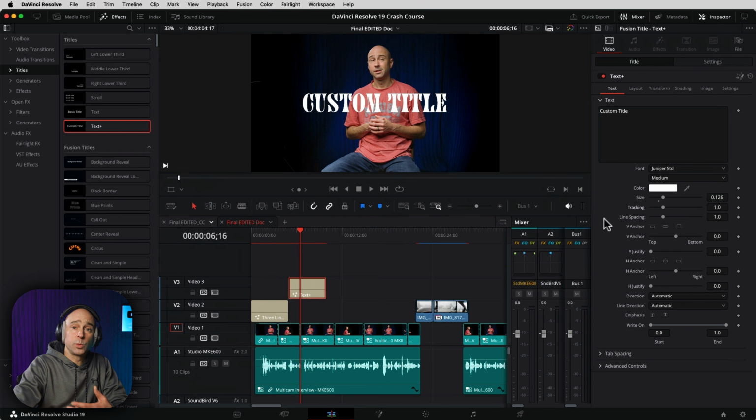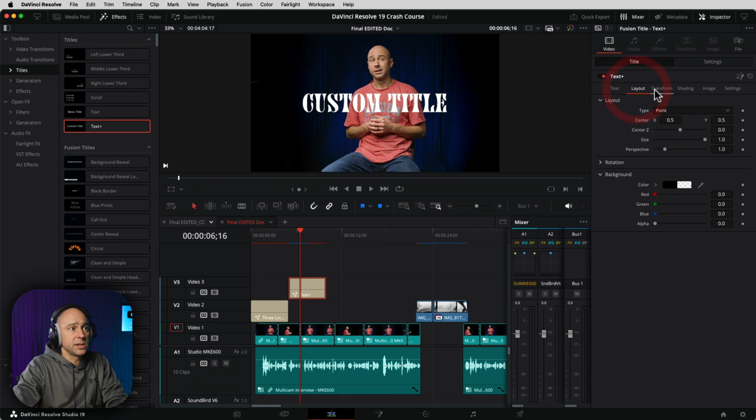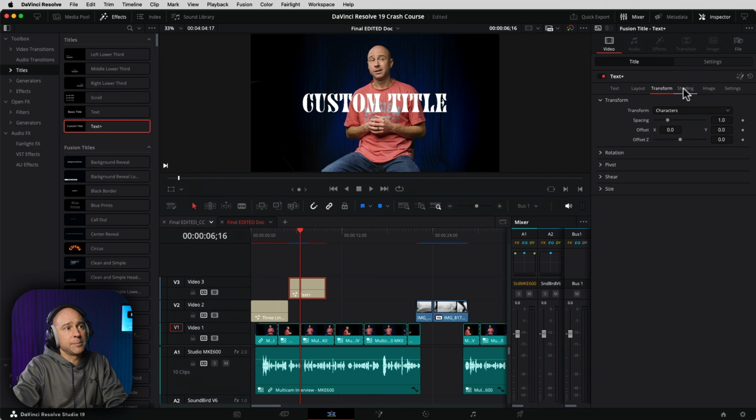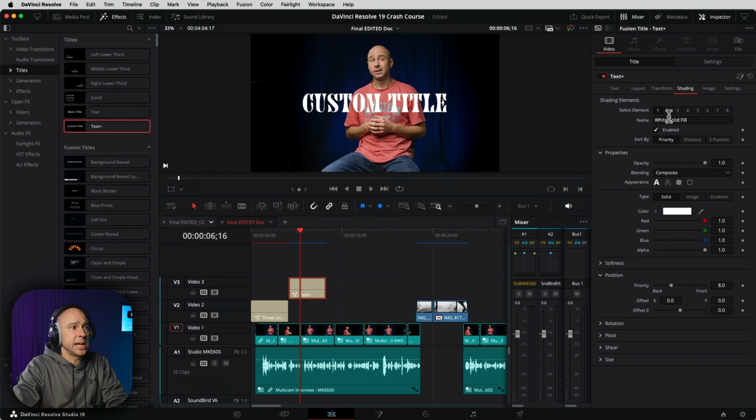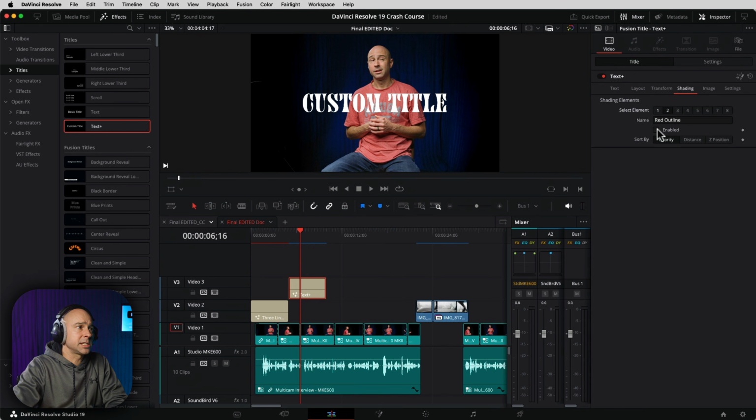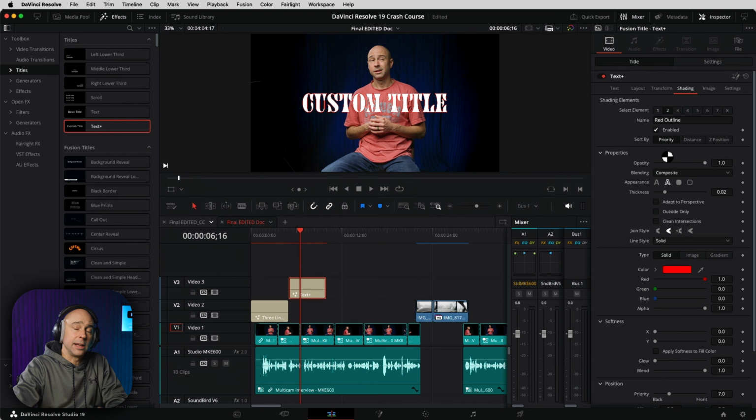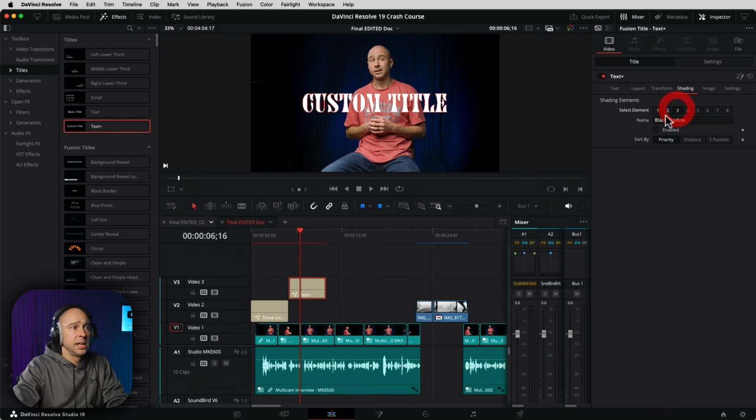And one of the cool things with a text plus piece of text like this one is that you can click along these different tabs here, and there's other options of things you can change. For example, with shading, as you click through these different elements, I can say I want a red outline. Boom, red outline. And you can adjust all these settings. It's a lot to dive into. You just play around with it, and you're going to find some really cool stuff in there.